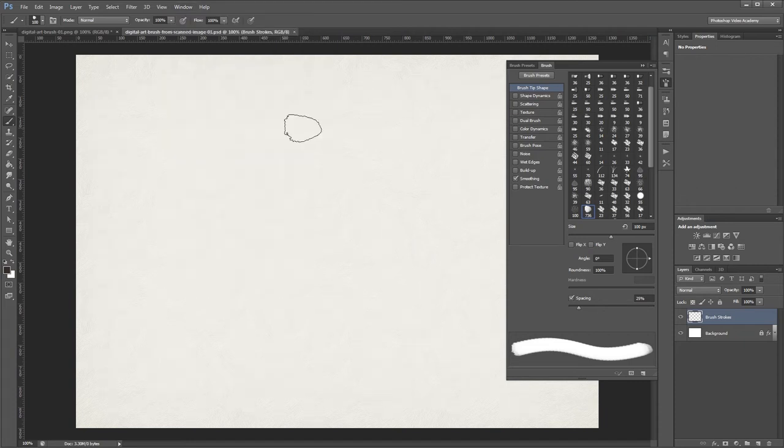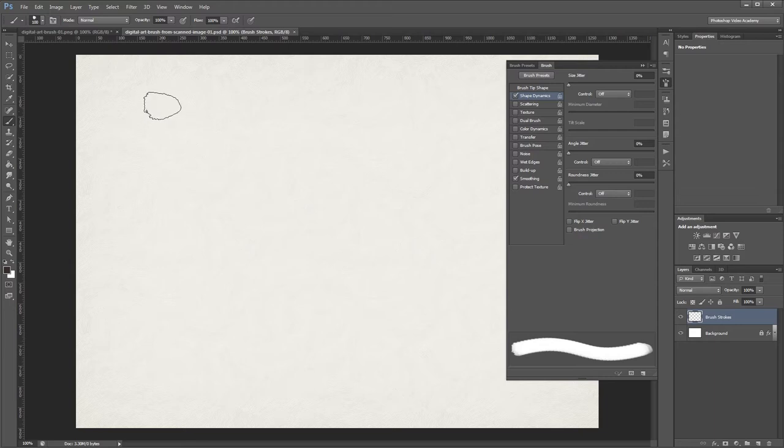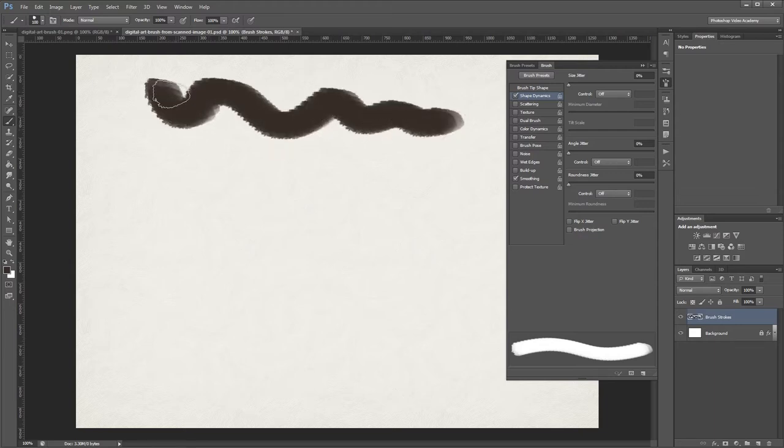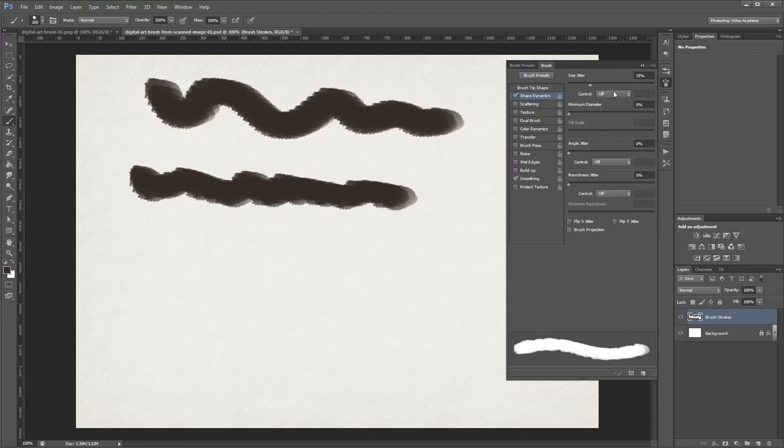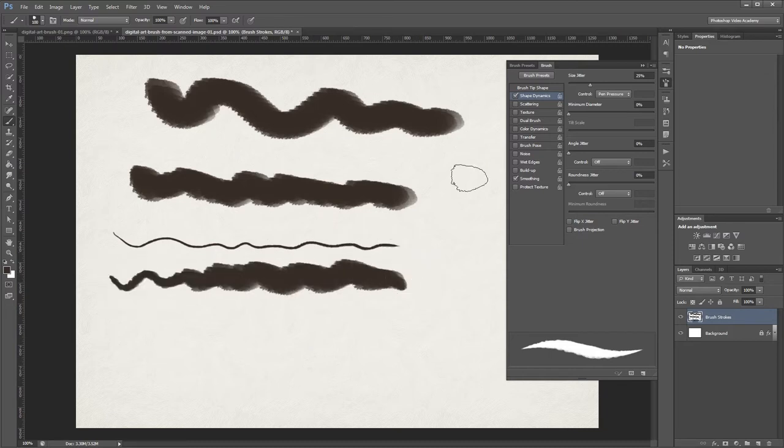So the first thing that we're going to look at is in Shape Dynamics. If I paint using my tablet without changing any settings, you see how it looks. It's just the same brush painted over and over again. But if I come up to my size jitter and increase that to about 25%, you'll notice that the size of my brush varies slightly. Next, I'm going to come up and turn the control to pen pressure, and what that does is lets me paint smaller and bigger based on how hard I press on my pen. So you'll see if I press really soft, I get a nice small stroke, and if I press harder, it gets bigger. You can also change the minimum diameter so your brush doesn't get too small. I'm going to set mine to about 15%.